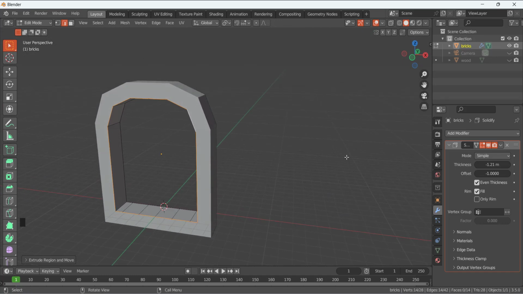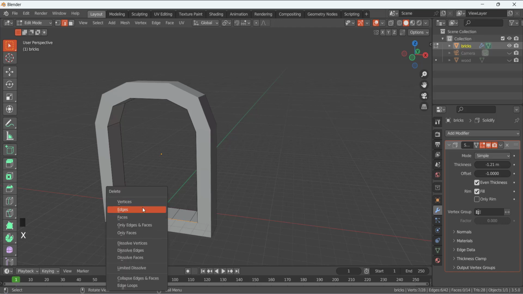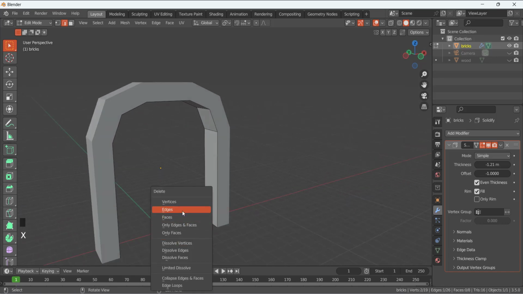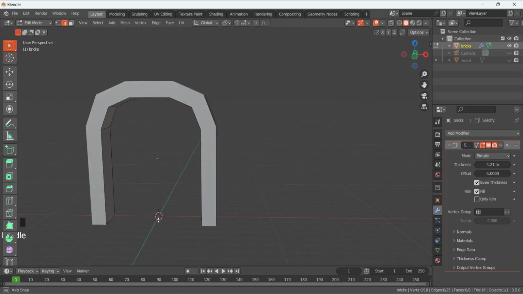Okay, the other thing is that you can also delete these bottom edges if you want. So I am going to select these, not this one, these edges, and press X to delete these edges. So all of the bottom edges are deleted.